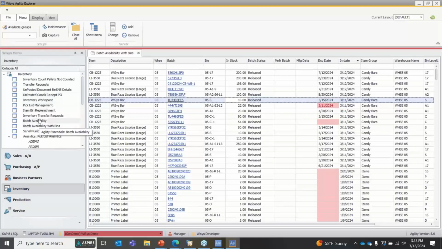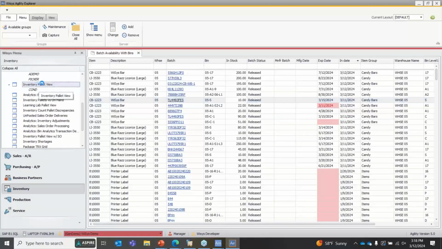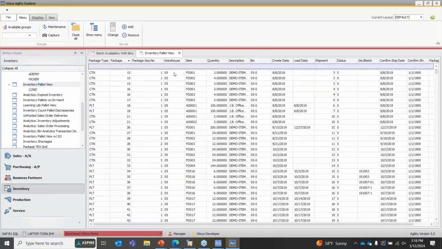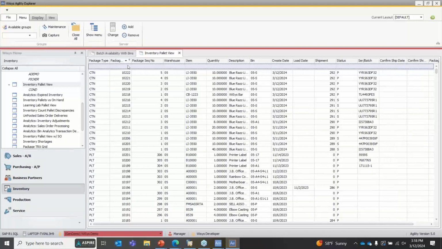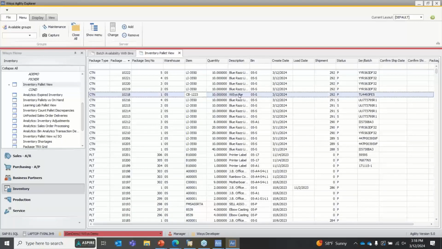We can check here in our inventory palette view grid. And we can see all the new cartons that I made as well. So if we sort this here by package number, we can see the new cartons I made, starting with our chocolate bar, right? So we had carton 10218 all the way to 10222. They're all on shipment 292 in our staging bin.